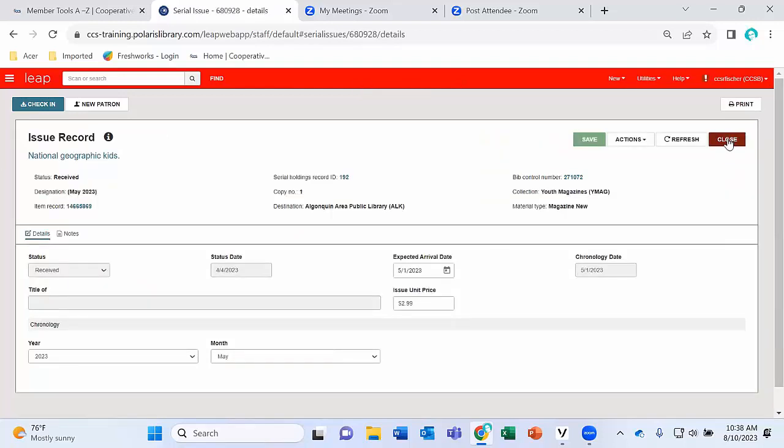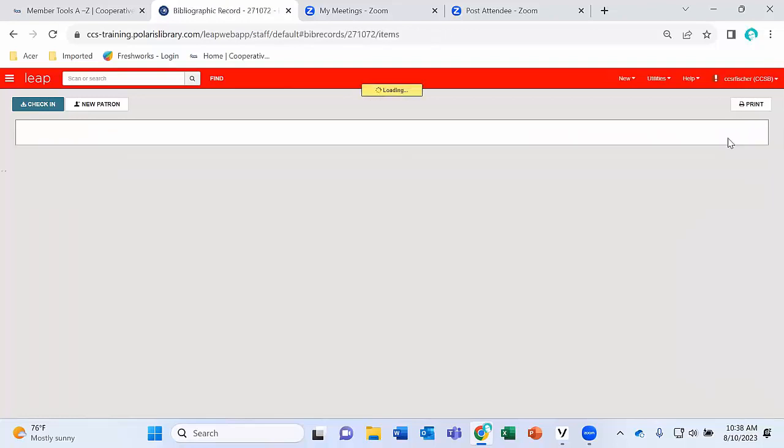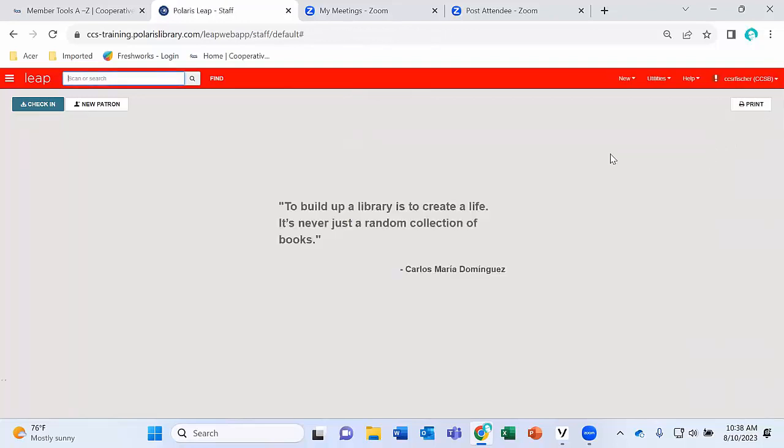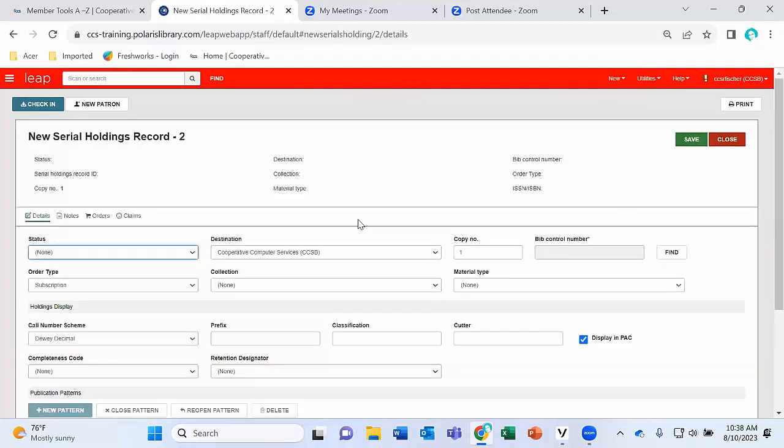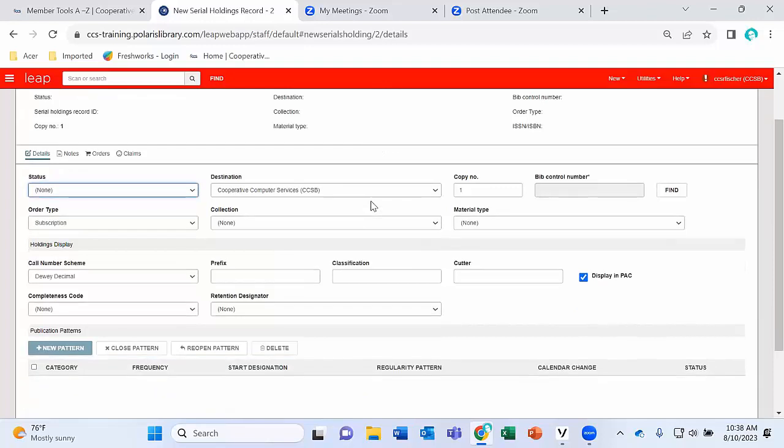So I'm going to close all of these records that I have open. And now I'm going to demonstrate creating the serial holdings record from scratch. So you can do that by clicking on the new drop-down menu and selecting serial holdings record. This opens up a blank serial holdings record.